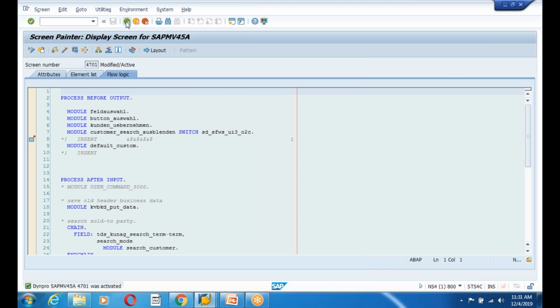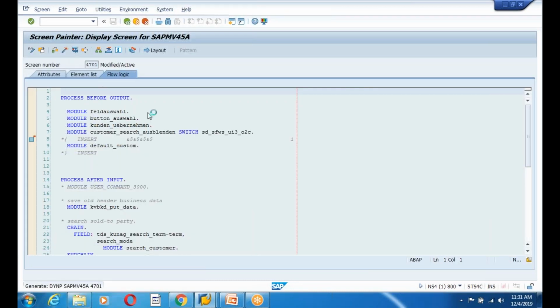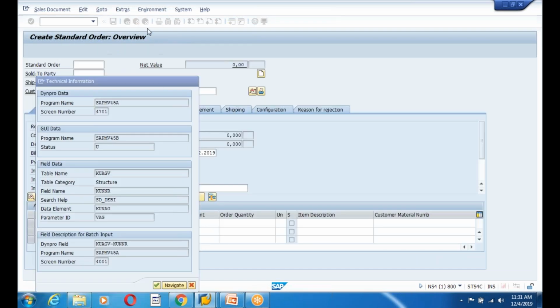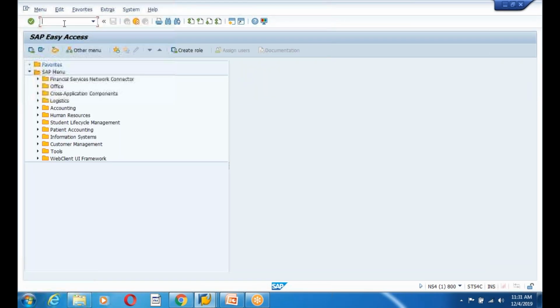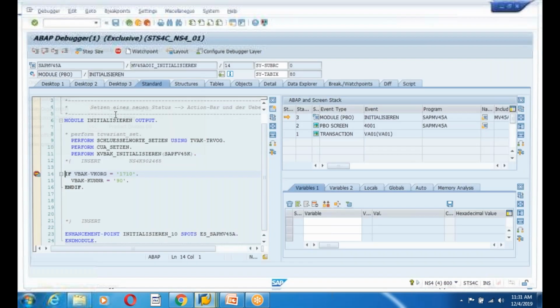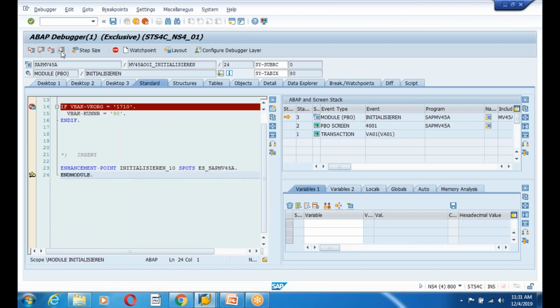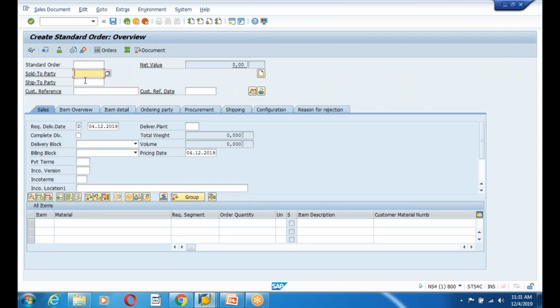Is it activated? Activated. Again, come back. VA01, enter. So it is changed, but this code is not impacting, guys. No, it's not doing. Something is happening, guys.